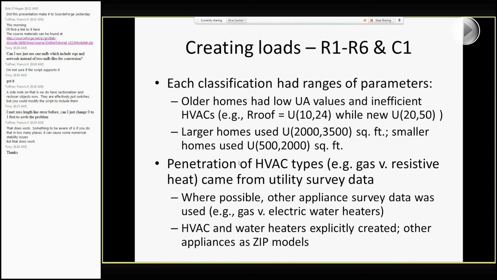So then there's some other things, like, obviously the penetration of HVAC types, whether it's gas versus resistive heat versus heat pumps, and how much air conditioning exists in this area. Those are all very important things to capture to understand what type of load you have on the system.